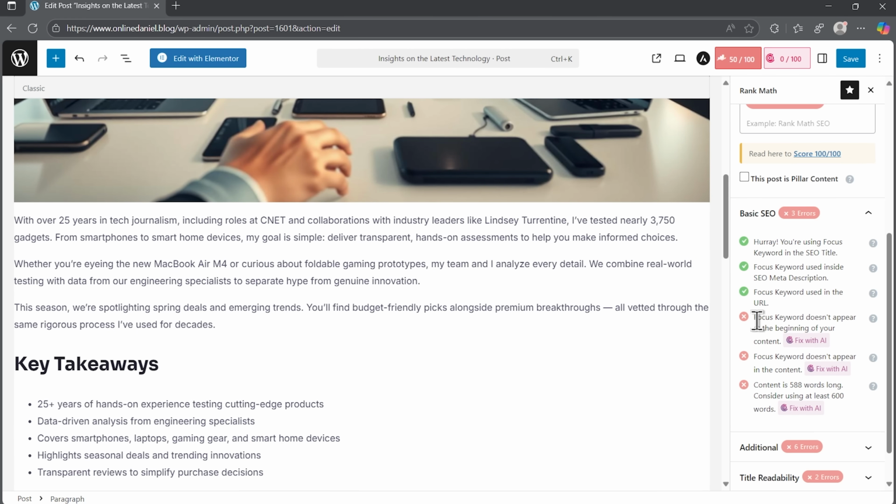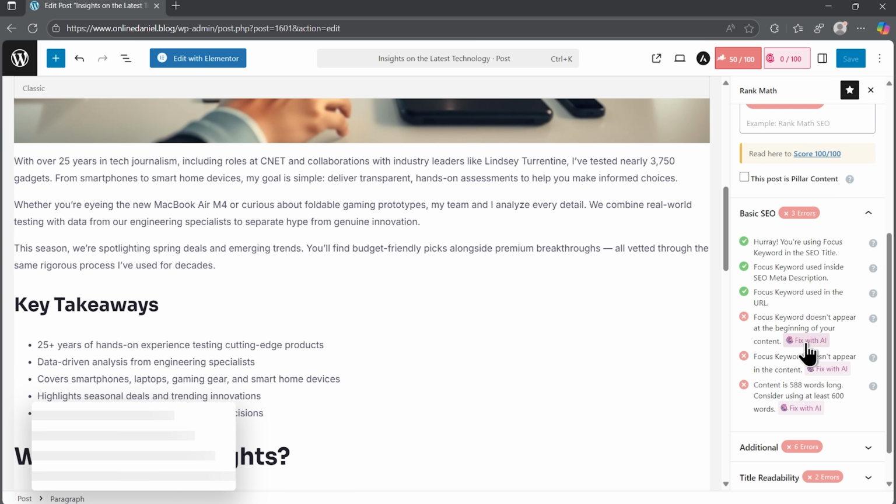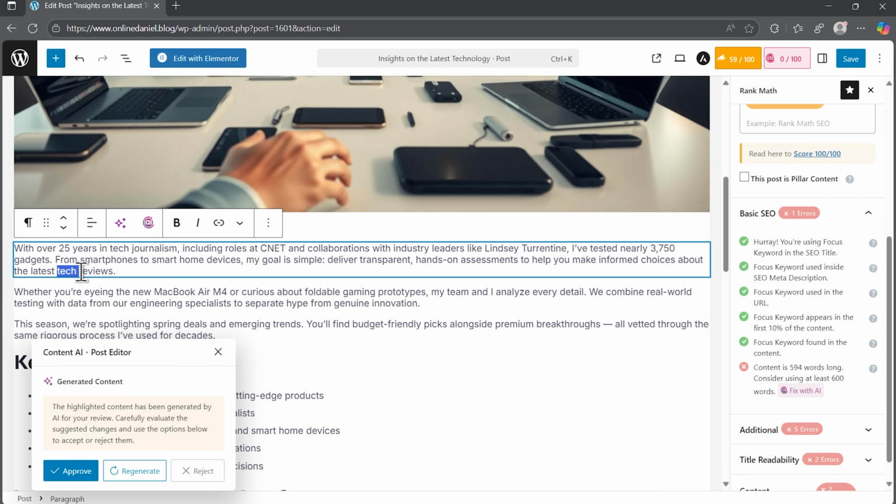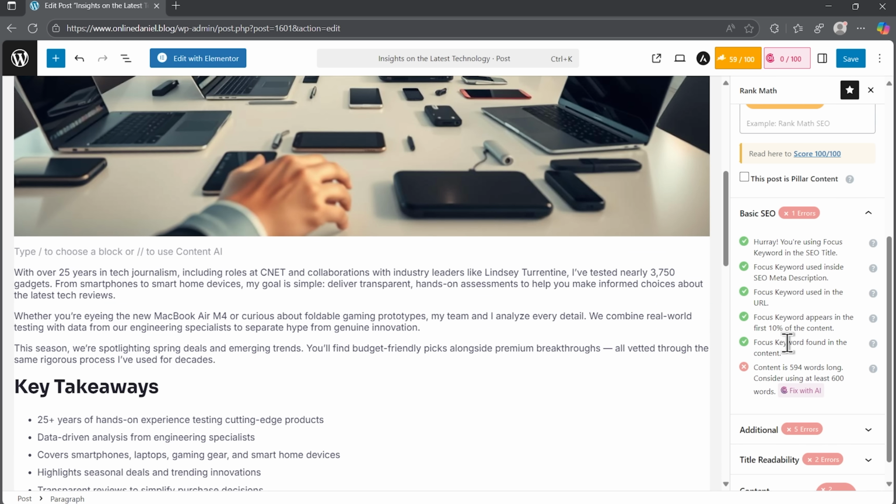Now we're heading into content adjustments, my friends. The checklist points out that the keyword is missing from the beginning of our content. This affects how search engines understand what our page covers. The bot adds a short intro line that includes tech reviews naturally. What's clever is that this also resolves the next test at the same time. One action, two problems solved, guys.